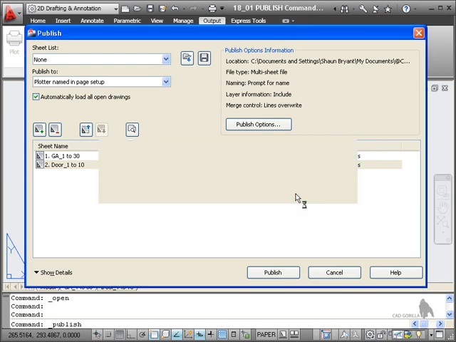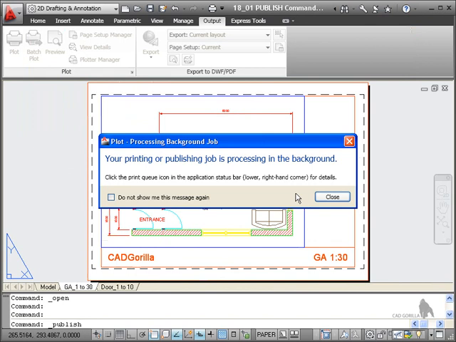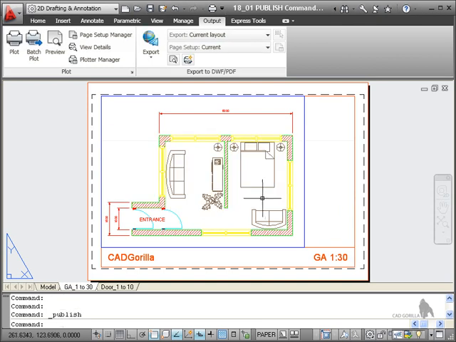And off it goes. It's now plotting, and it will take a few seconds, but the good thing is AutoCAD prompts you that your printing or publishing job is processing in the background. Look down at the bottom of the screen, lower right corner. There's a little plotter there, just chugging away, plotting those DWFs for me. Now once that job is done, it'll let me know. I can close this now, and I can carry on working on my drawings for as long as I want.